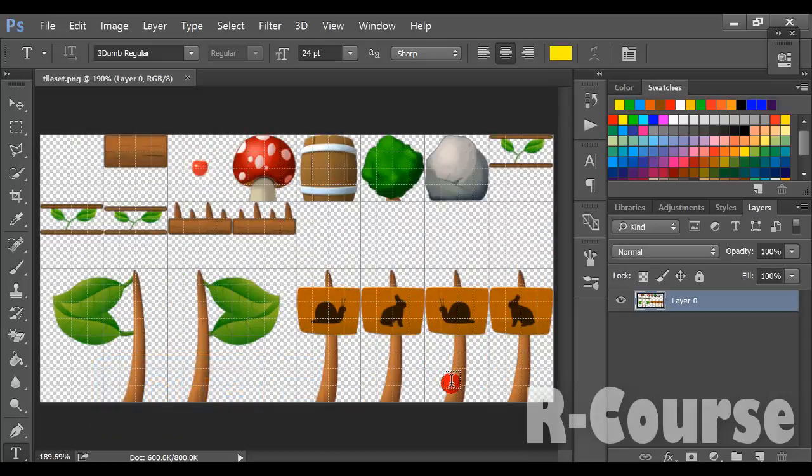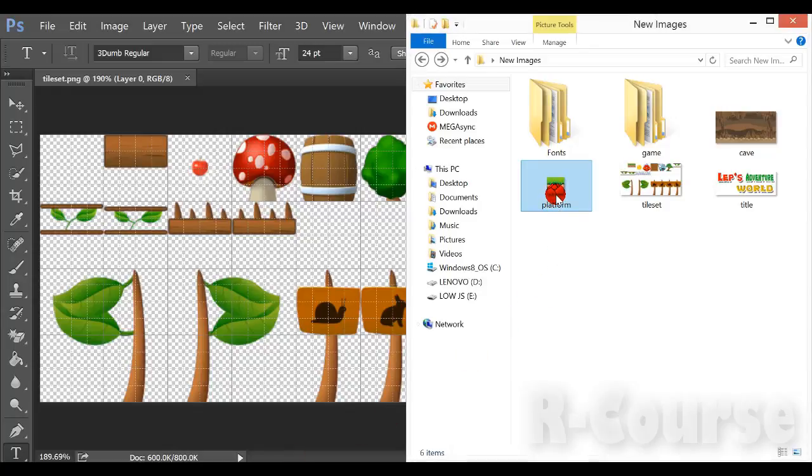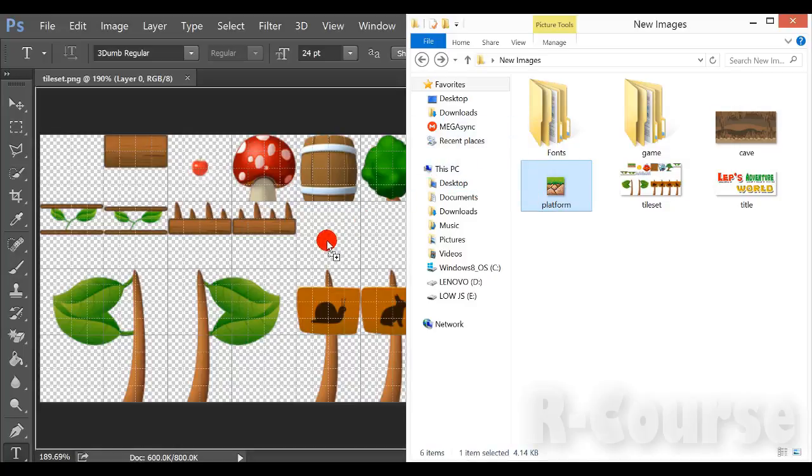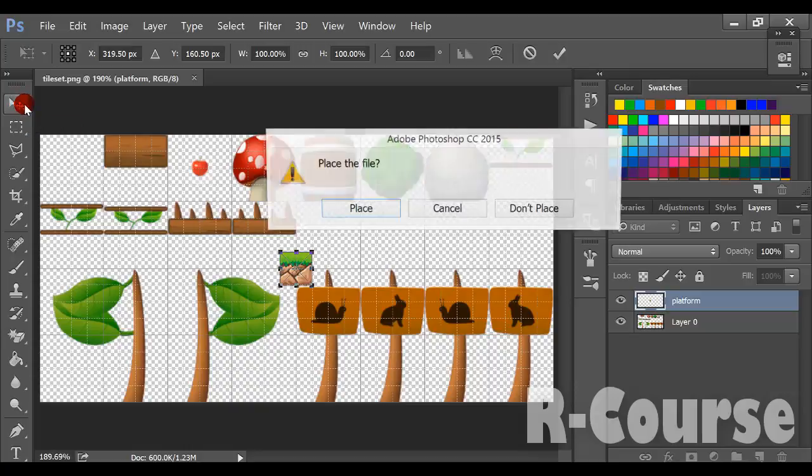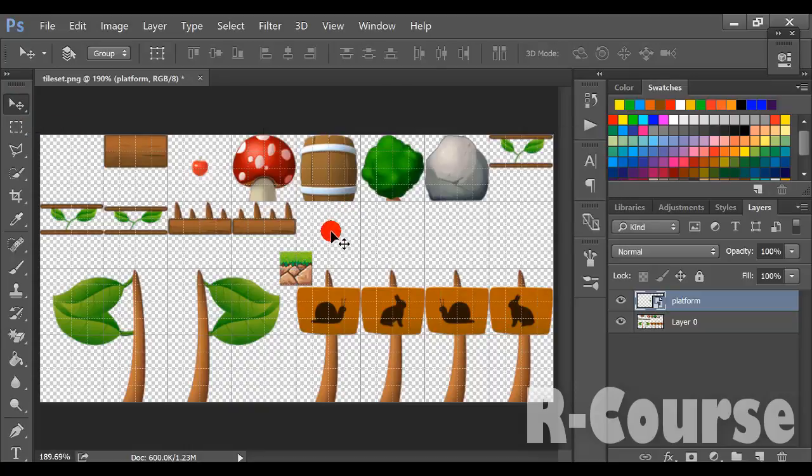So I already pressed this Ctrl plus 0. Now I want to delete this one. So I already have a very good looking platform. So I just drag this one into here. So this is my newly added image. So just press this one. This is a move tool. Press this one, place, and then it goes here.